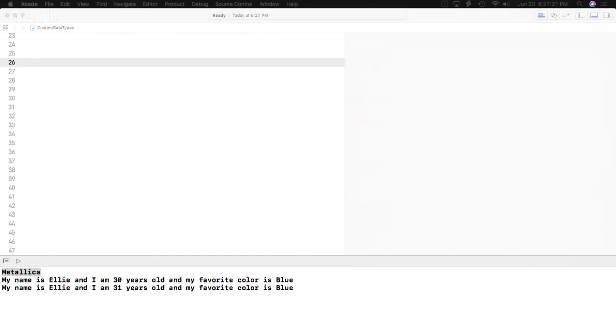Before I do that real quick, Daniel, you need to unwrap it. If you're going to print it and not want to see that it's optional, you need to unwrap it with an if let.